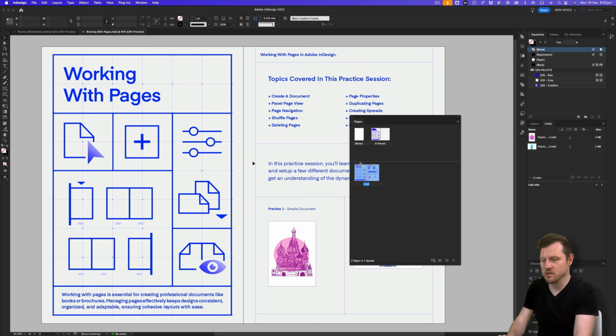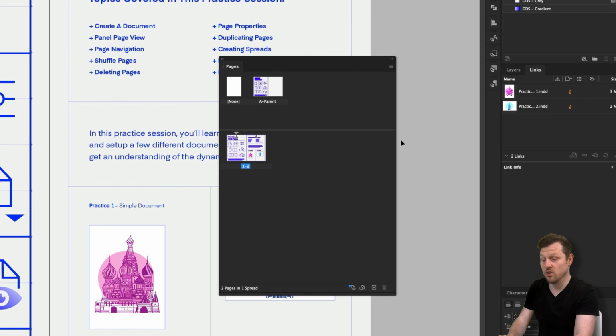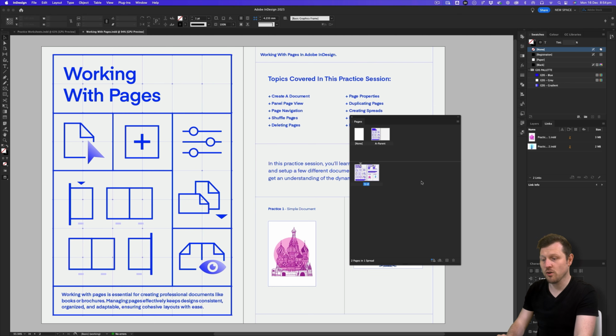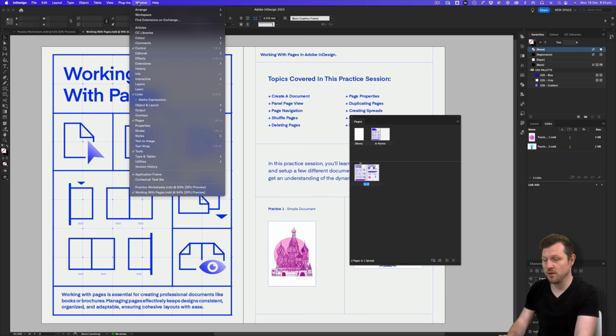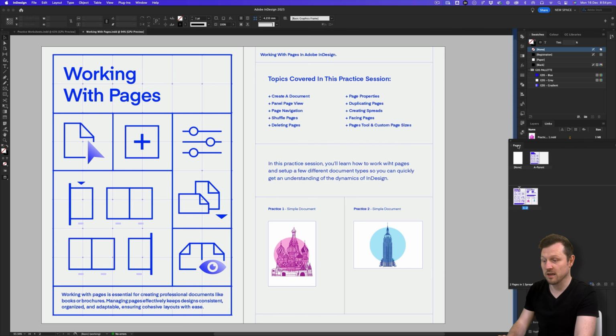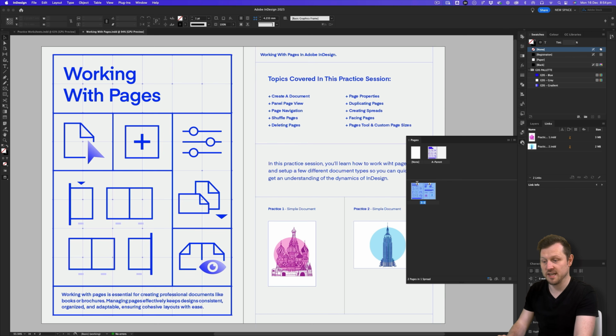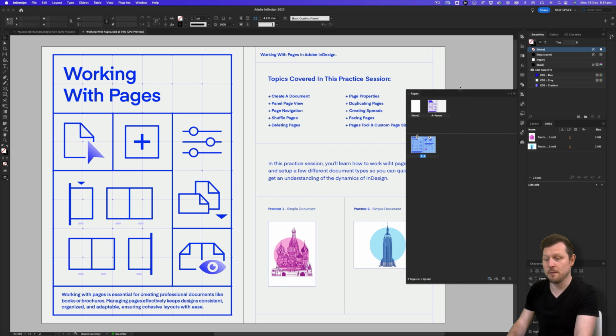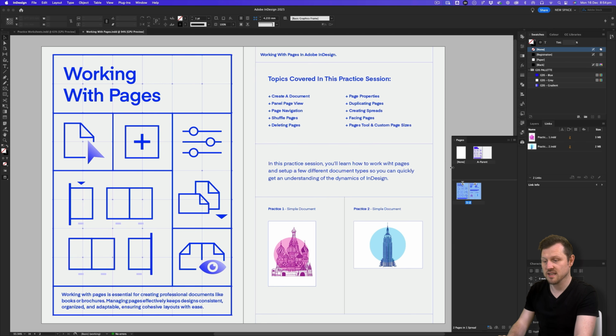Now, when setting up a document and working with pages, it all evolves around this one panel here, the Pages panel. If you cannot see your Pages panel, you can come up to Window and click Pages. And I'm going to place my panel here on the right to the left of my visible panels, where I can click and pop it in and out like so. So let's open up this document here, where we can get hands-on to start working with pages.